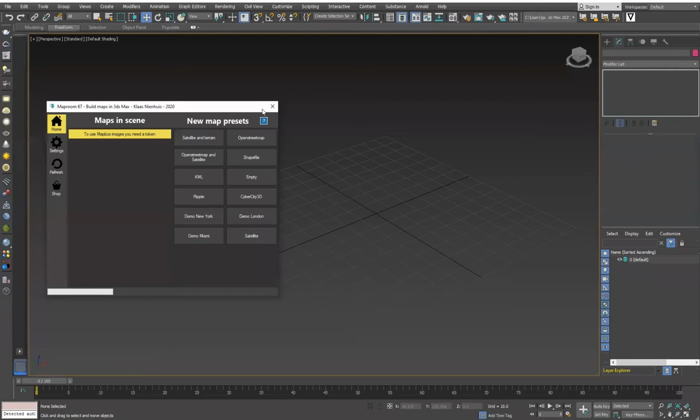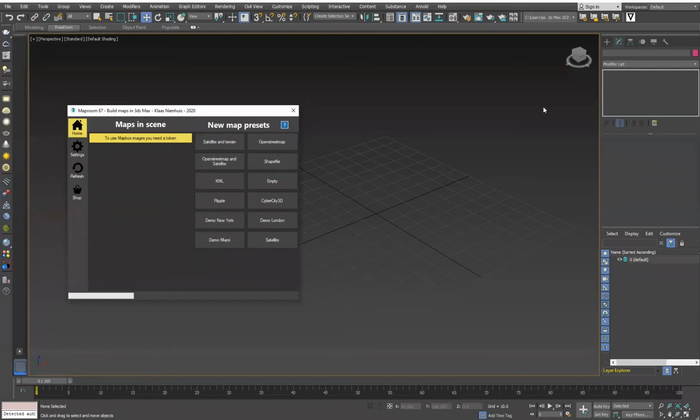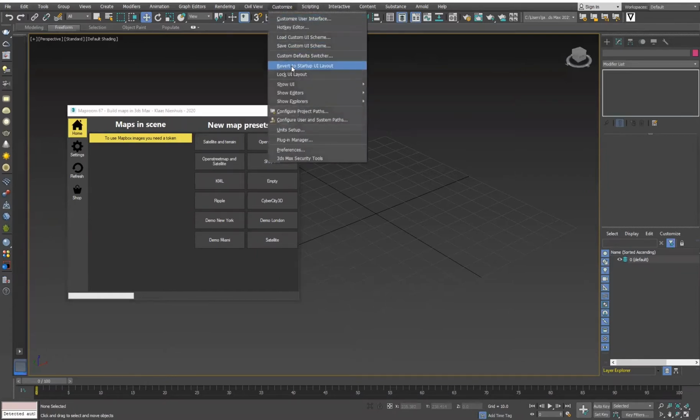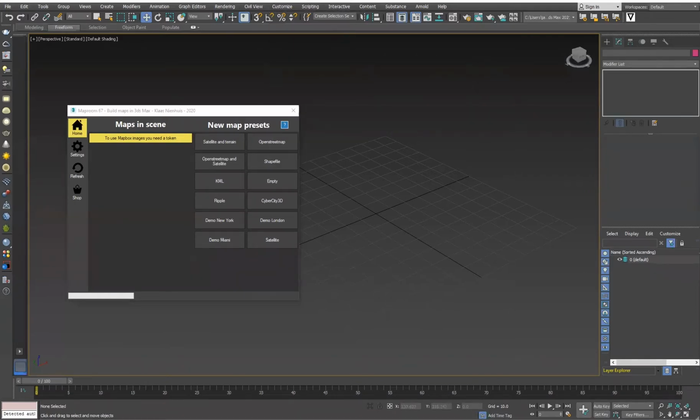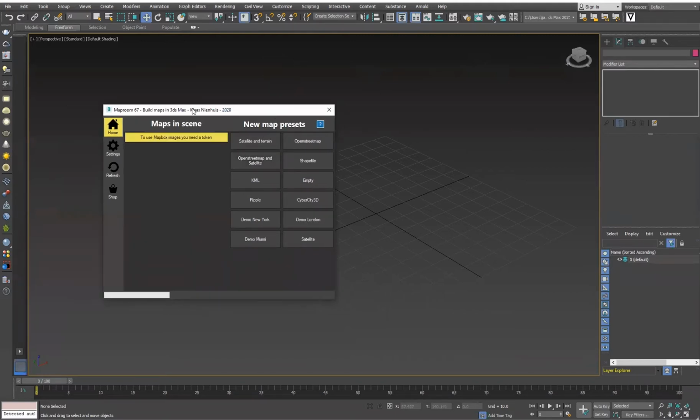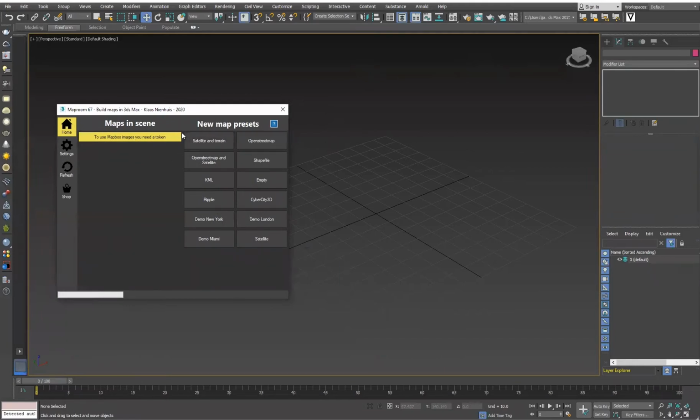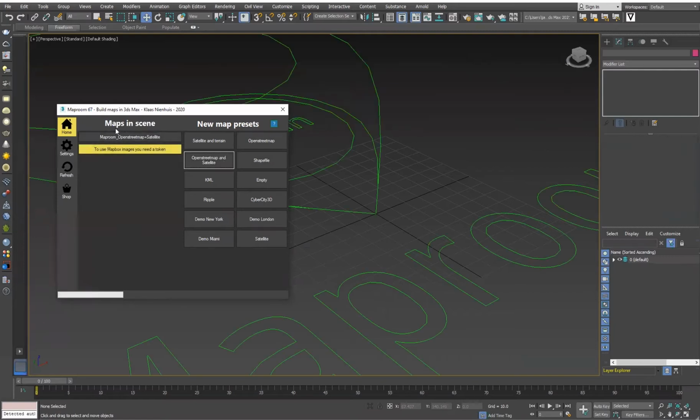All right, so now let's go to 3ds Max and open Maproom. After installation, you have to go to customize and insert the Maproom tool, and then double click and wait until it opens. It has different tools that you can use. In this case, we're just going to use the OpenStreetMap and satellites. And once you click on that, under Maps and Scene, you have a dropdown. Click on it.